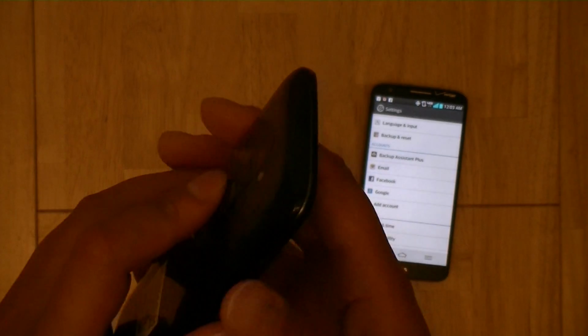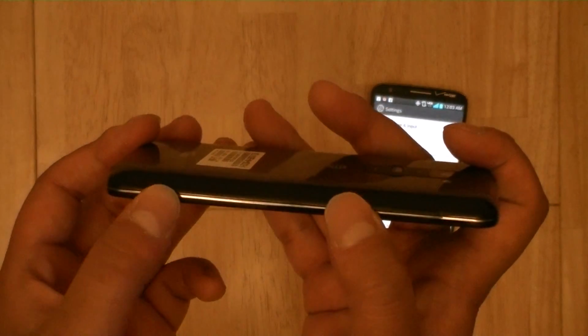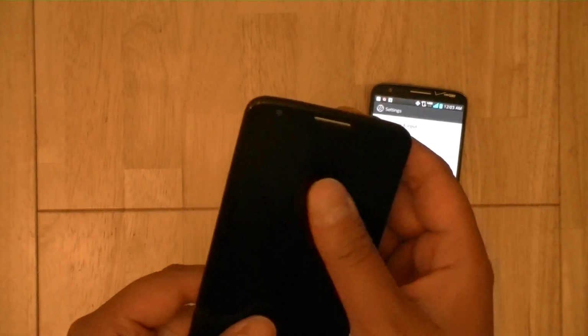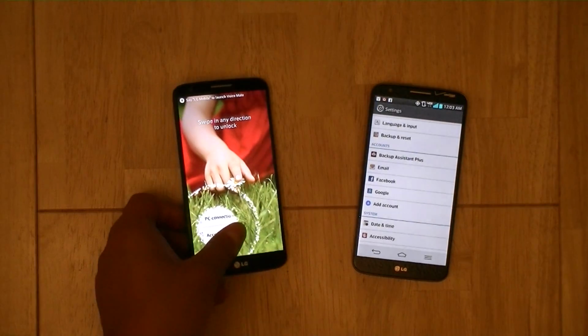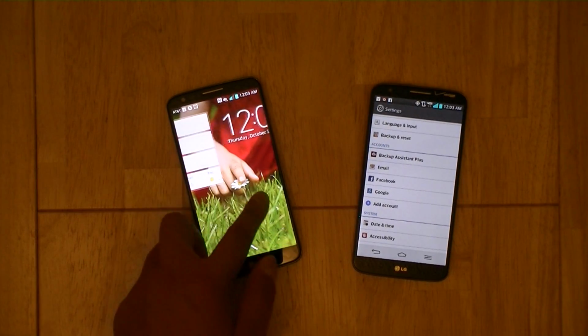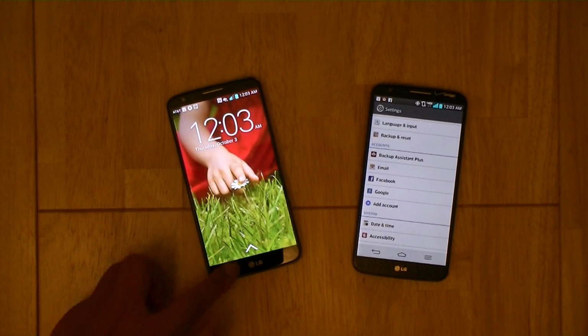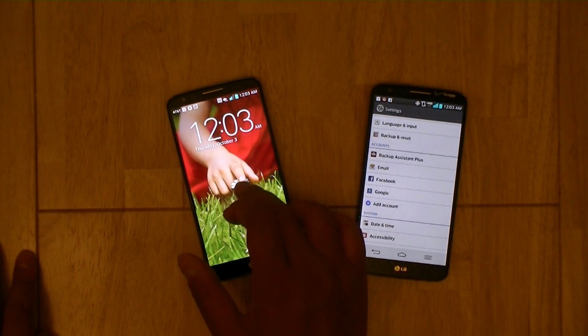This phone does have a powerful 3000 milliamp hour battery, so in general use I found it lasted well over a day of moderate to heavy use. I didn't have any battery life problems with this smartphone.